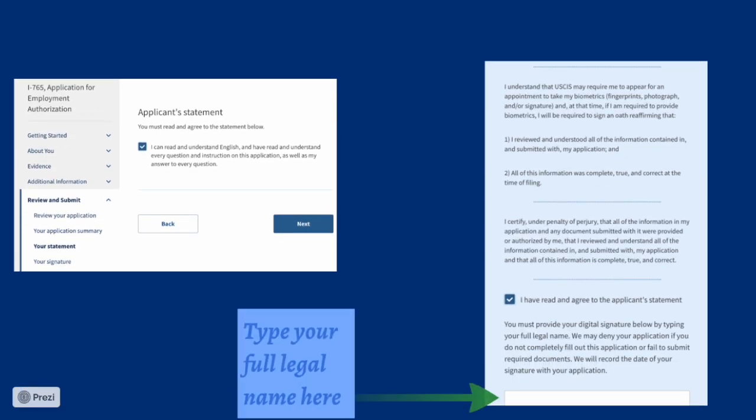For the last steps, you must agree to the applicant statement. Select the box and then click Next. Then you must certify the documents and information by electronically signing the form. Type your full name into the box provided.